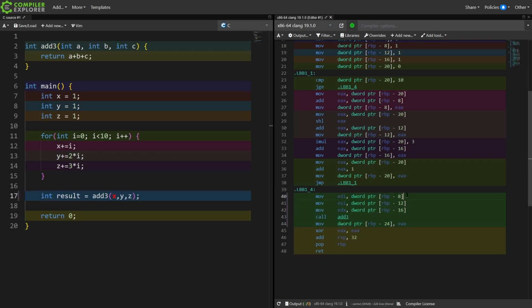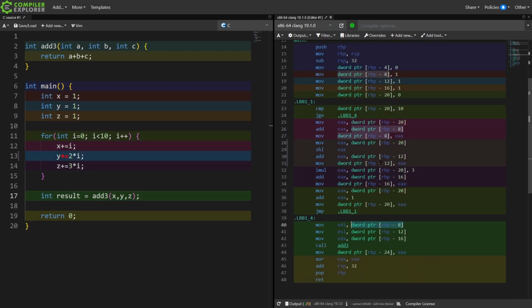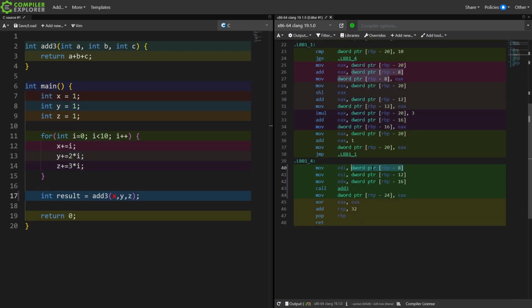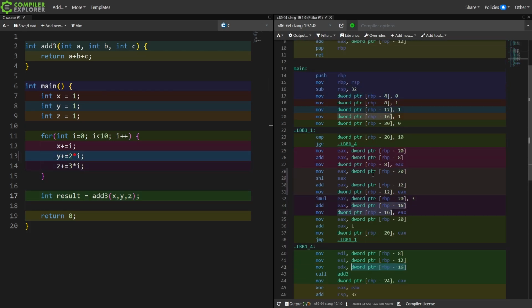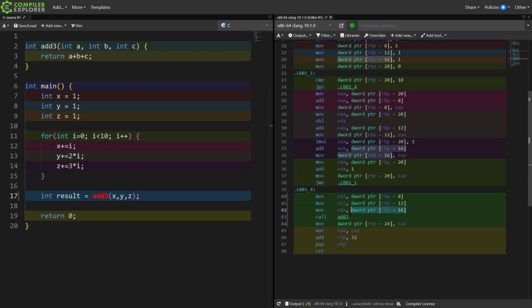But as you can see here, if I highlight this, it's the same thing as what's up here. So this whole dword ptr rbp minus 8, that right there is the x variable. This is the y variable. And this is the z variable. Okay? And so we're storing these in these things called registers. And then we're executing the function using a special instruction called call in this case.